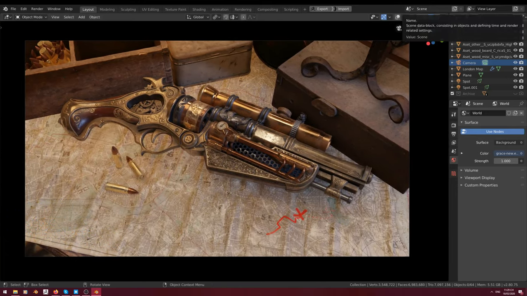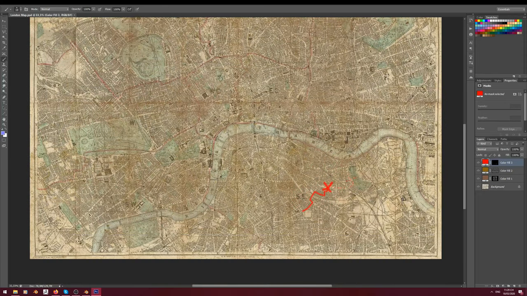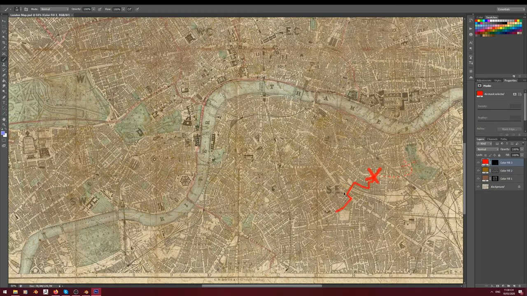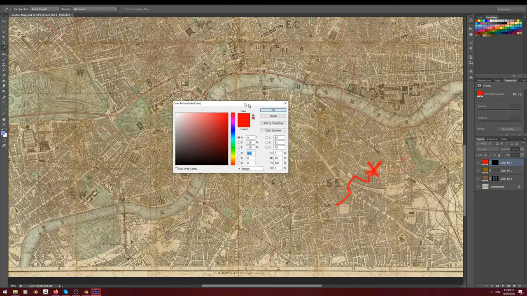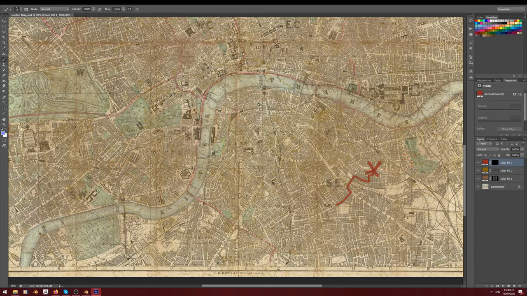I'm gonna open it up in Photoshop and edit it. So let's dial down the cross over here. I'm gonna choose a darker color first and foremost. And let's try that. Save.